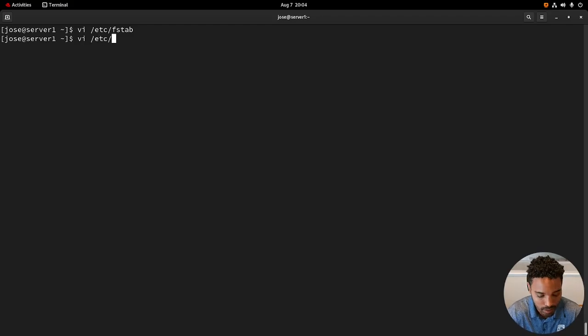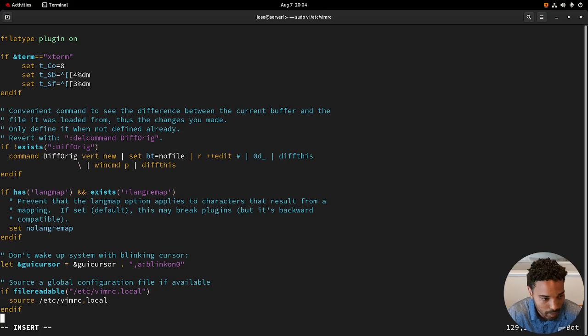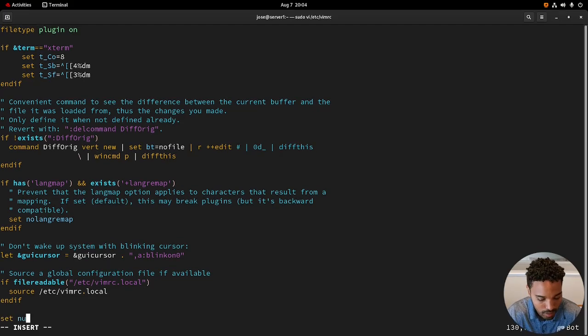So /etc/vimrc, you can do Ctrl+A, get you back to the top, and then you're gonna vi into this, right? And then we're gonna go to the bottom by pressing capital G right there. I was already there earlier. And then we're just going to set number like this, okay?